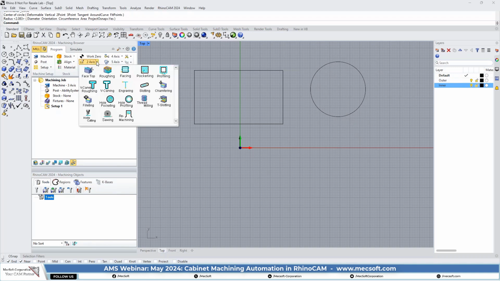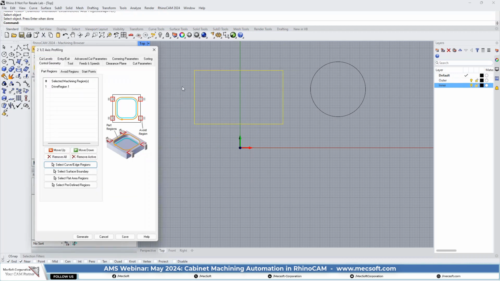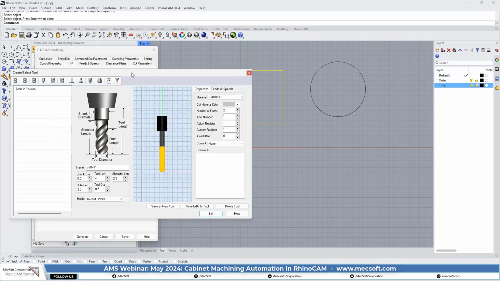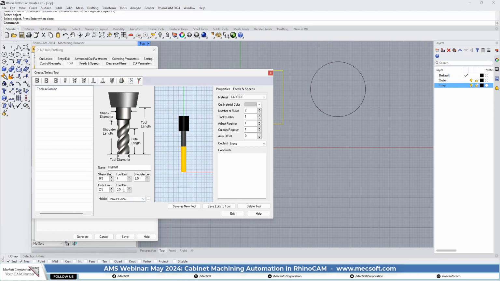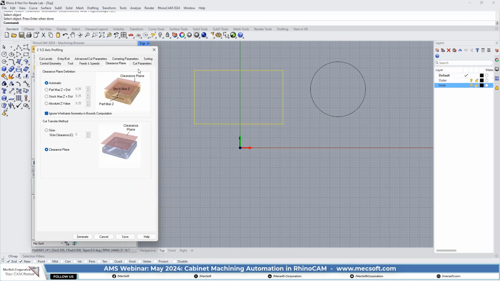So we're going to go up to two axis, and we're going to do profiling, and we're going to select our rectangle. At this point, we're going to completely program this profiling operation. We need to create a tool. So we're going to create a flat end mill, a 1/2 inch diameter. All the default parameters are fine. So we're going to save this as a new tool, and we're going to exit. Okay, so now here's our flat end mill, a 1/2 inch. Feeds and speeds, we're going to skip over. We're not going to talk about those. Clearance, we're going to give it.